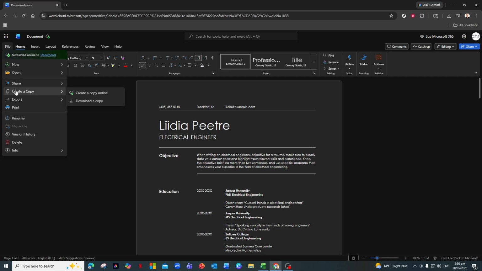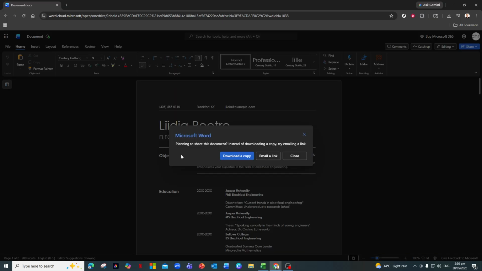Inside this menu, find the option that says Save As or Download a Copy. The wording can vary slightly, but you're looking for anything that suggests downloading the document. Go ahead and click that option.